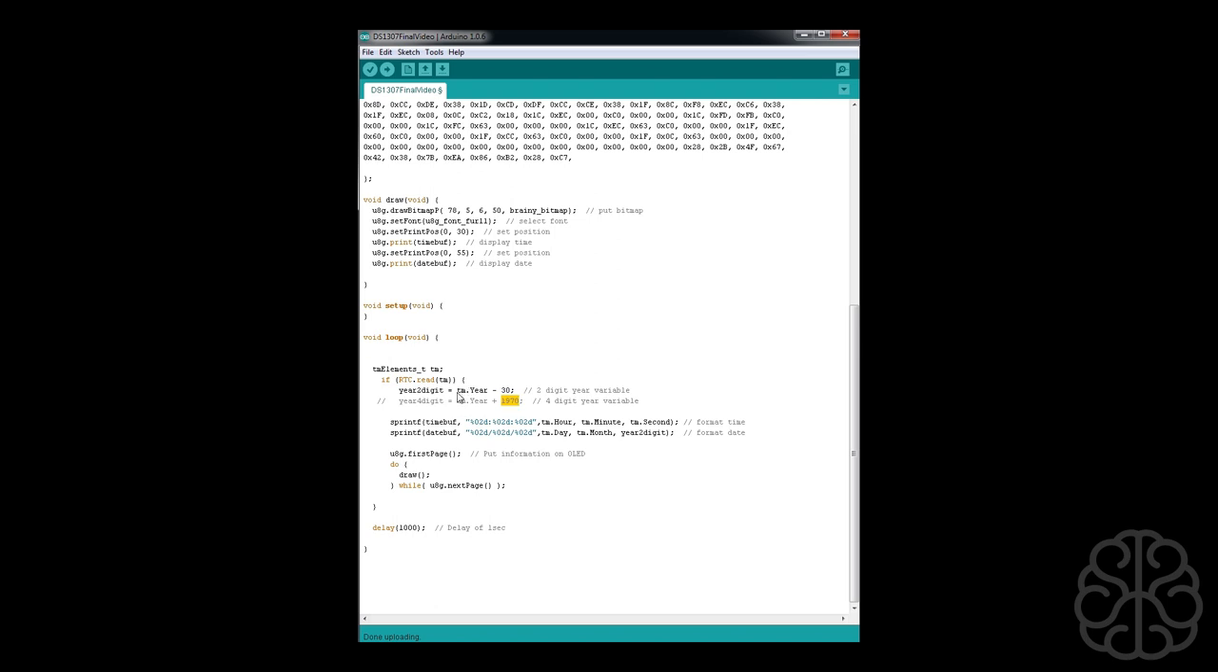Now, to give us the right year, we're going to do tm.year minus 30. So 45 minus 30 will give us 15 for our two-digit year variable. And for the four-digit, it will be tm.year plus 1970, which will give us 2015. Now, if you want to use four-digit, just comment this line out and uncomment this line instead.